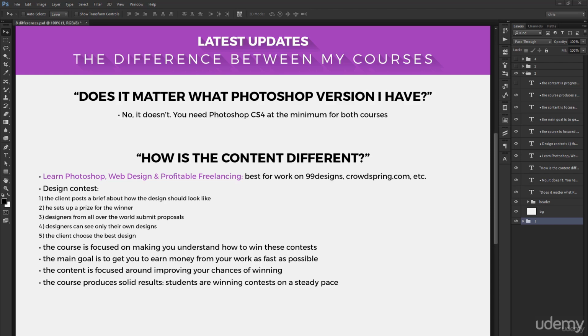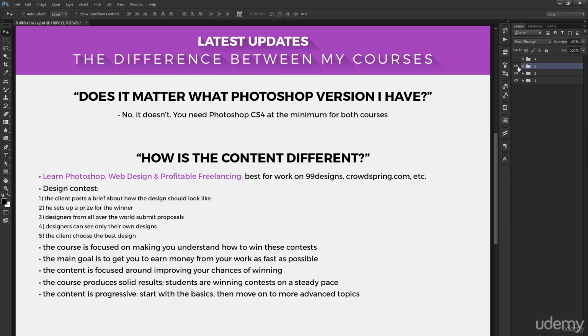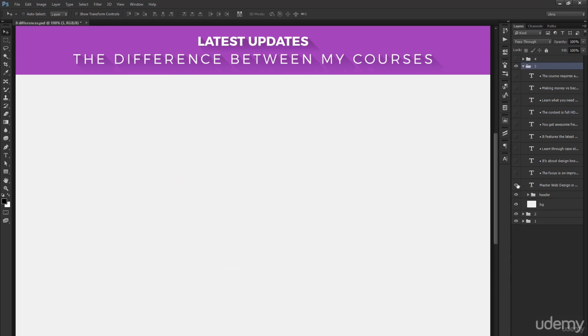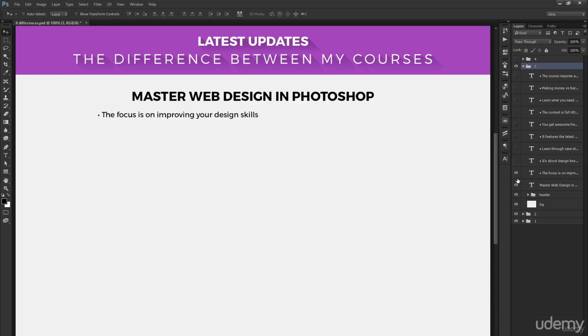It's very beginner-friendly, and it doesn't require any previous experience. The content is progressive, so you'll start from basic things, and then you'll escalate to more advanced topics. On the other hand, Master Web Design in Photoshop isn't about making money immediately. It's about raising your skills to another level.